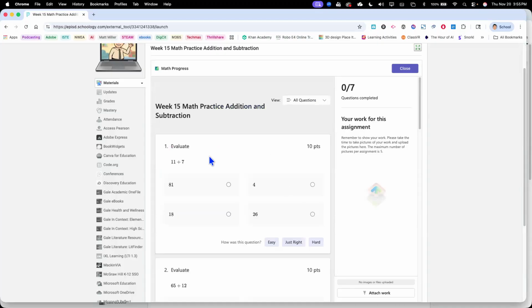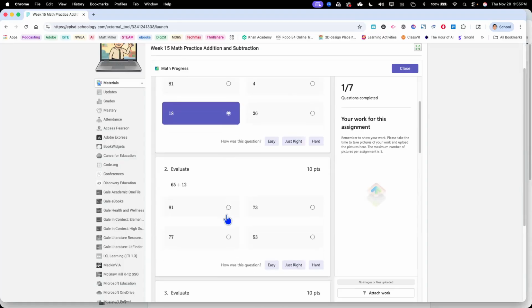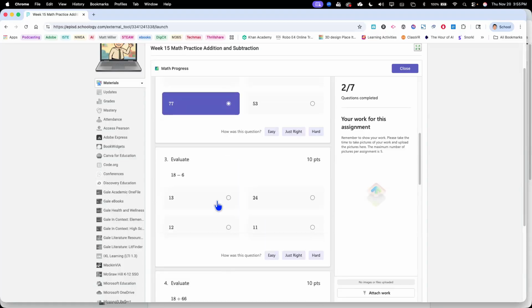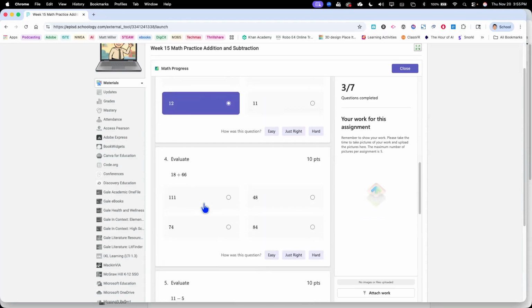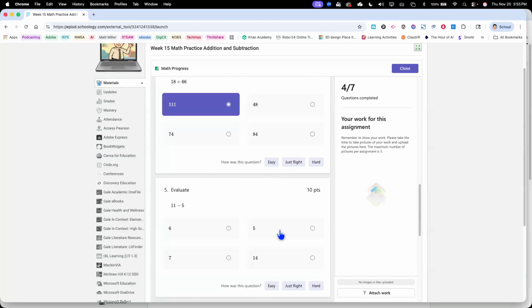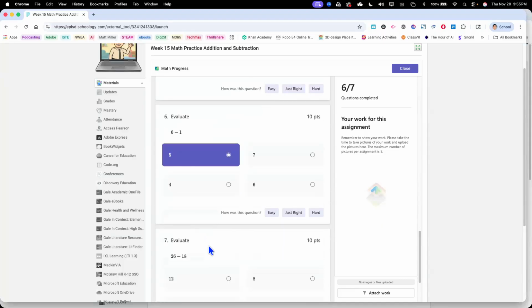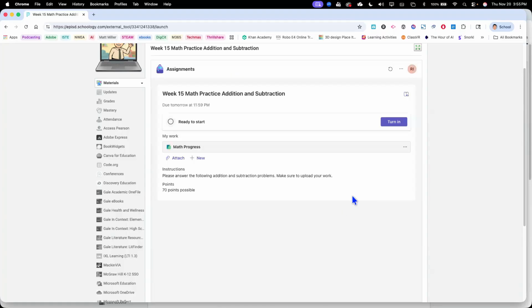They're going to go ahead and answer these questions. One of the things, so 11 plus 7 is 18, obviously. And so they'll be checking off these questions. That's 77. That is 14, no, 12, sorry. Okay, so they're going to be checking these questions, whether they get them right or wrong.